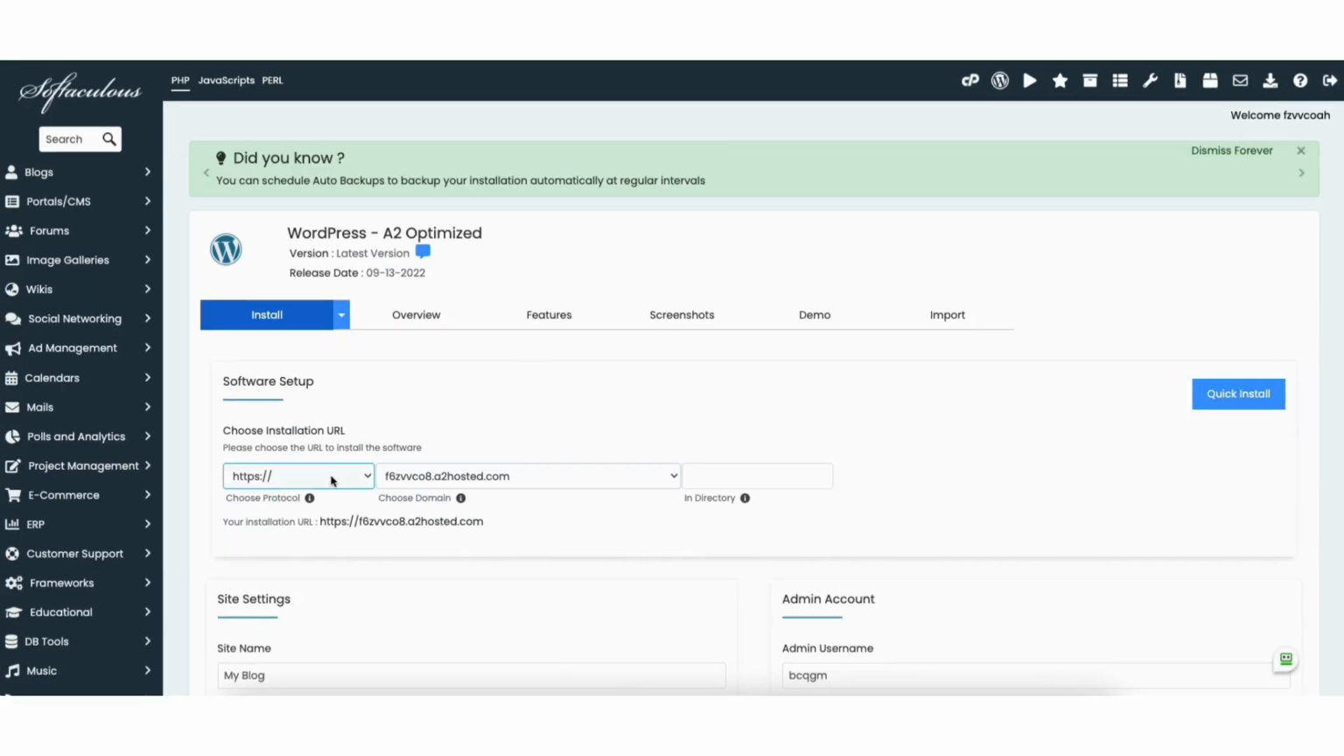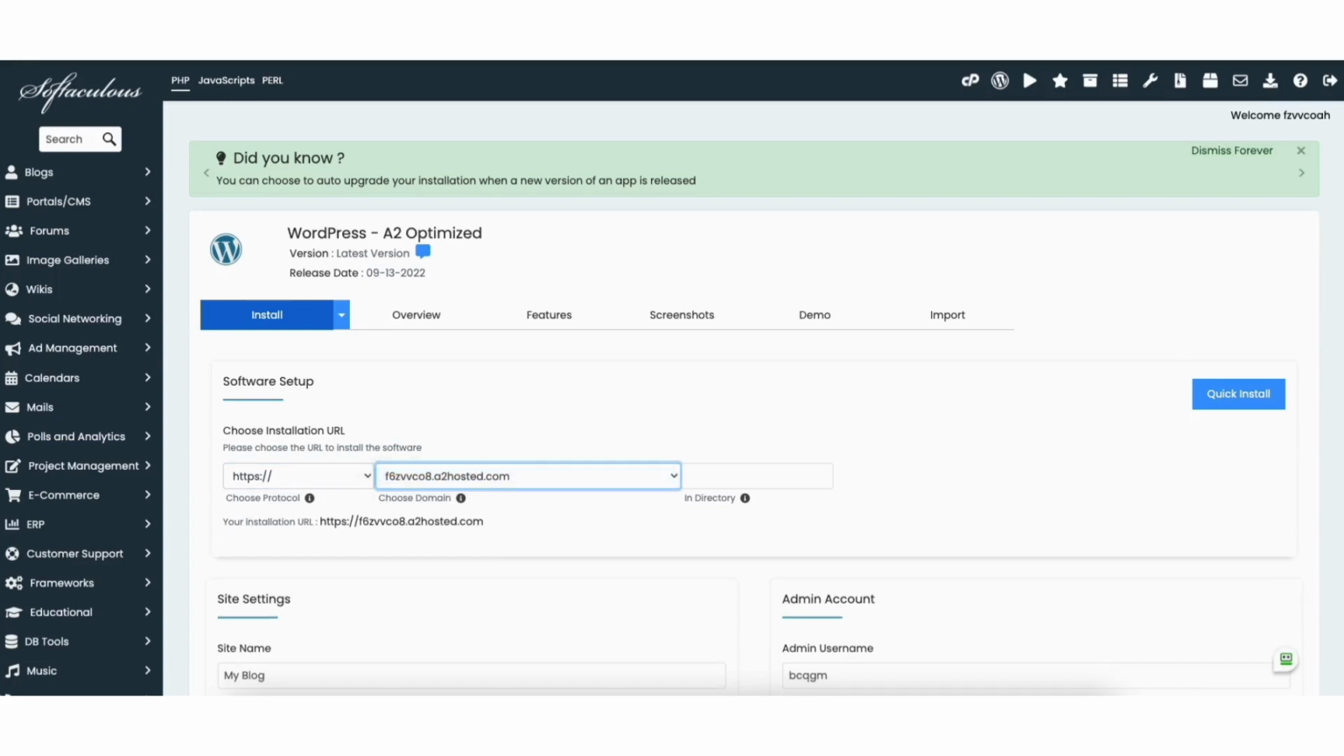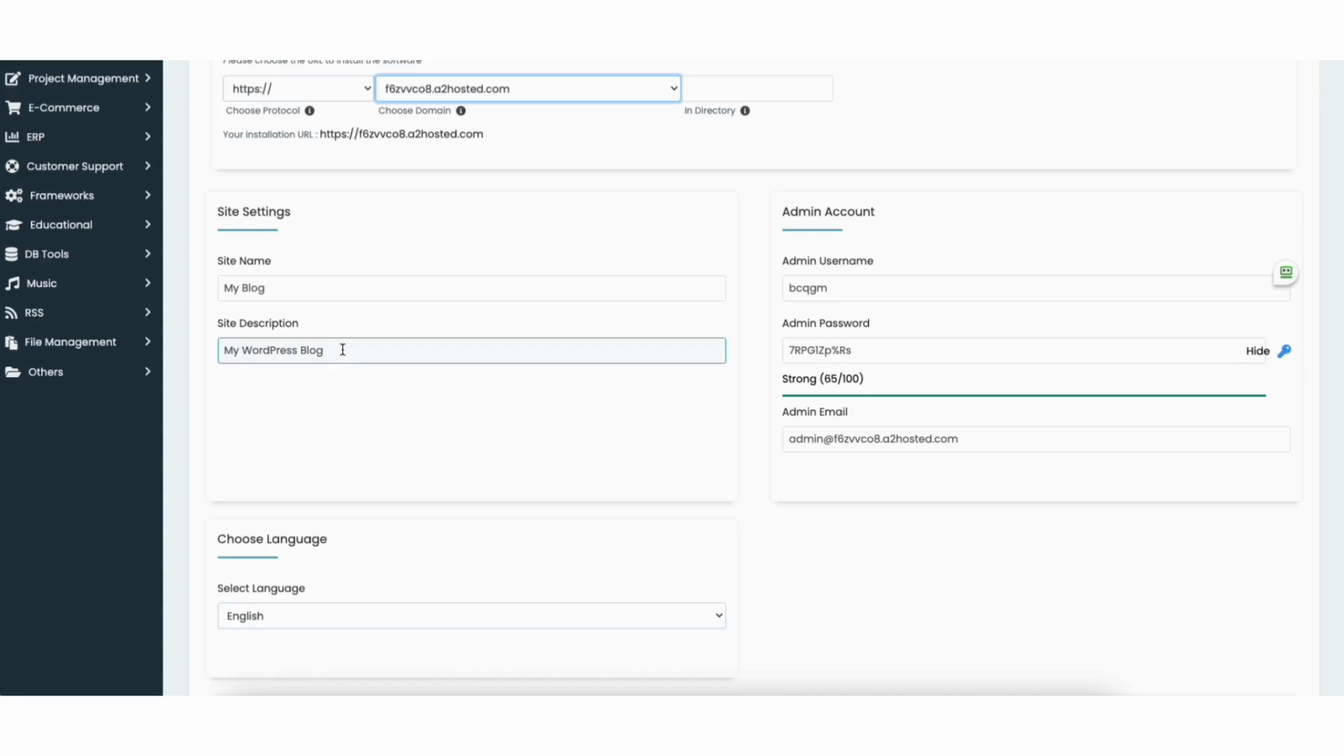Where you see the Choose a Protocol, it'll be set to HTTPS. Keep this selected. Next, choose a domain that you want to have for the WordPress installation. Next, put in the site name, site description. Over to the right, put in the admin username, which will be the username for logging into WordPress. Put in a password and put in an email address.